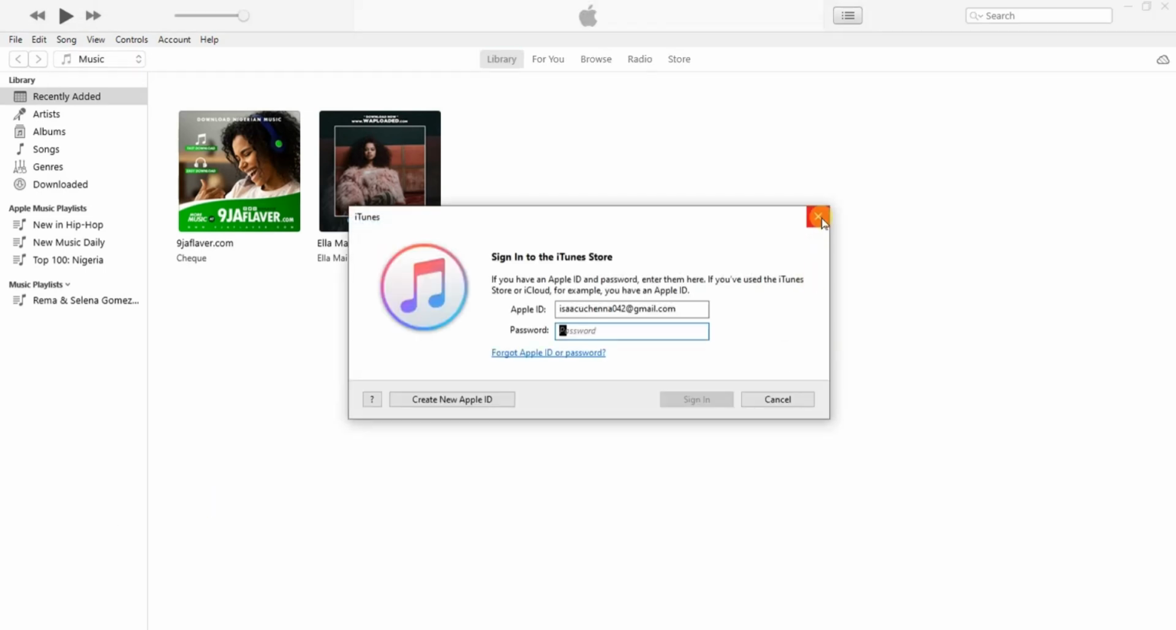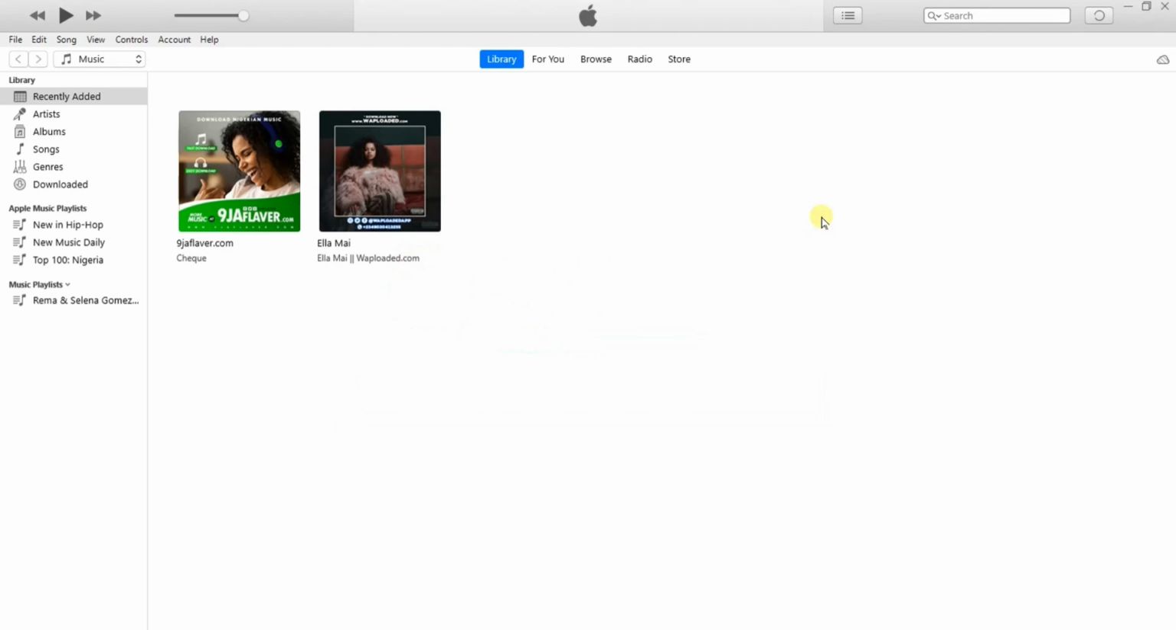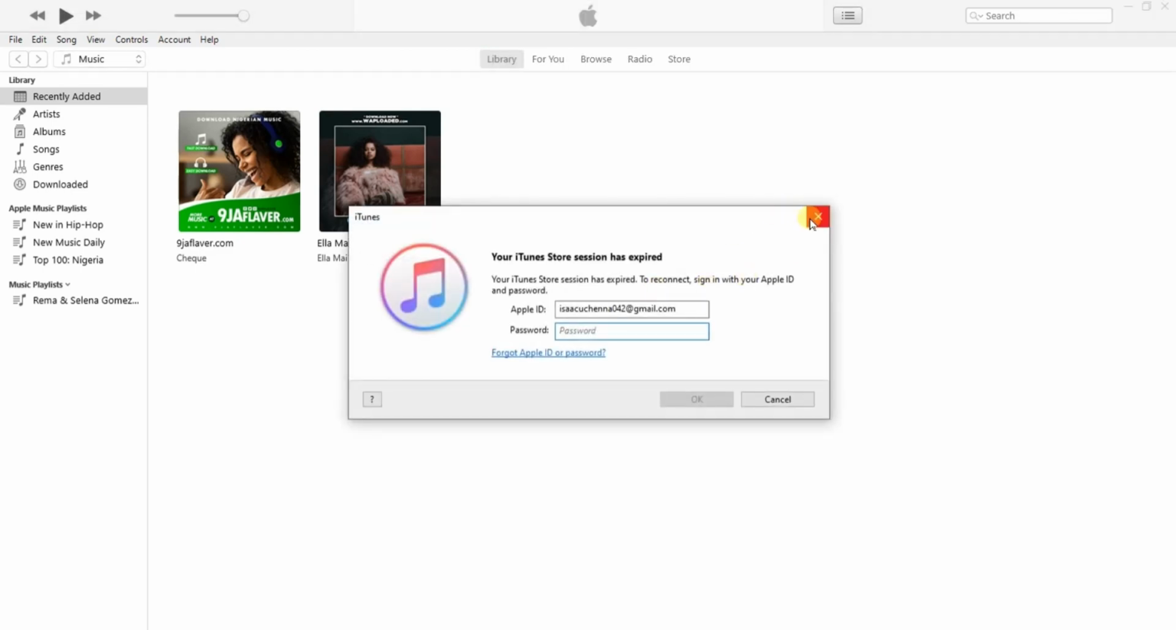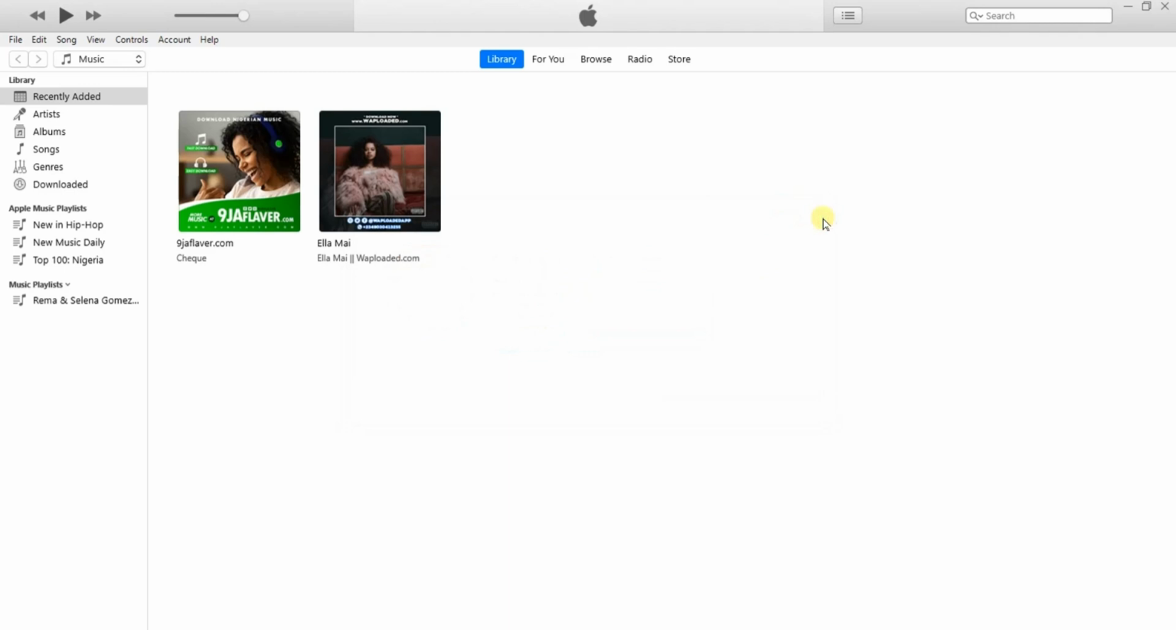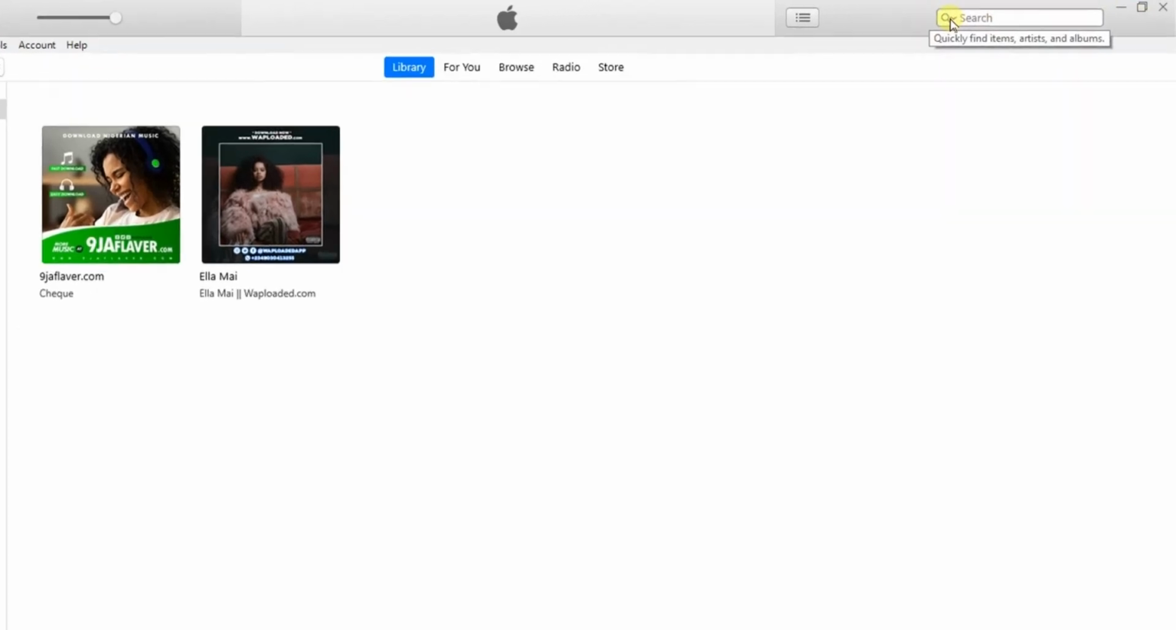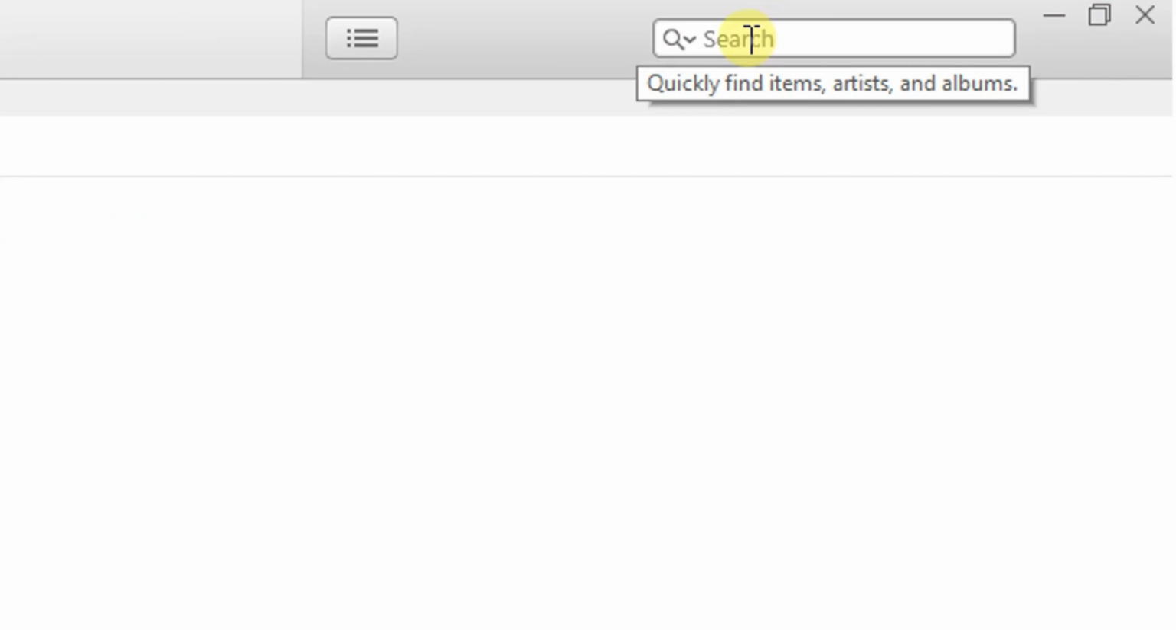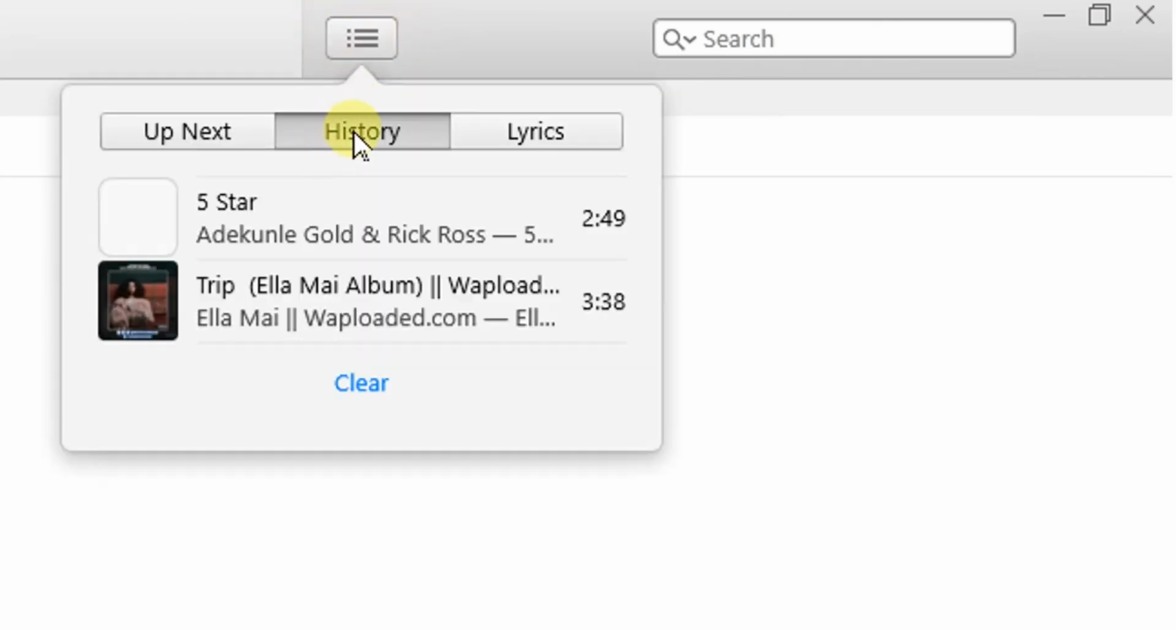Now guys, as you can see, this is my iTunes application and I've played some songs on it. Now how can we clear recently played? It's very easy. If you want to clear that, this is the search bar right here at the top right corner, and there's this icon right here, this one. So go ahead and tap on that and you find history.